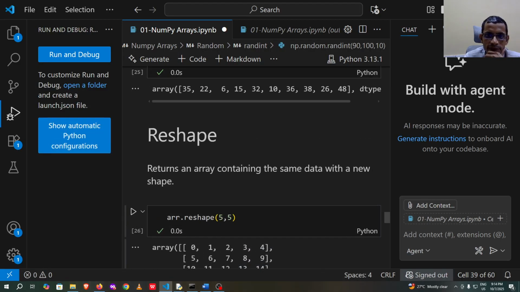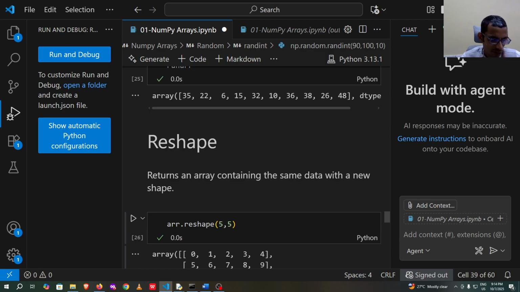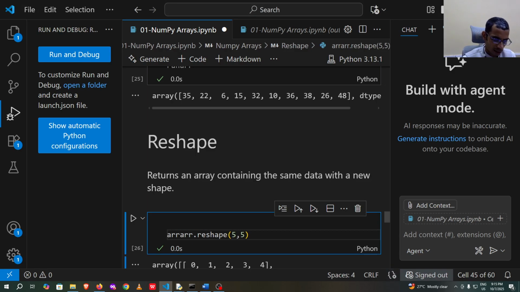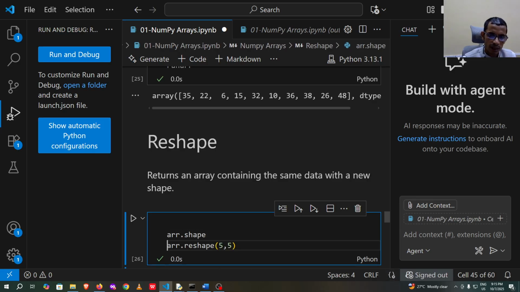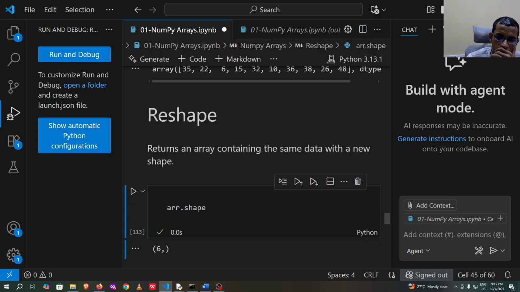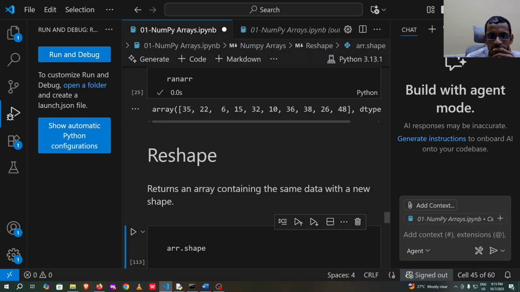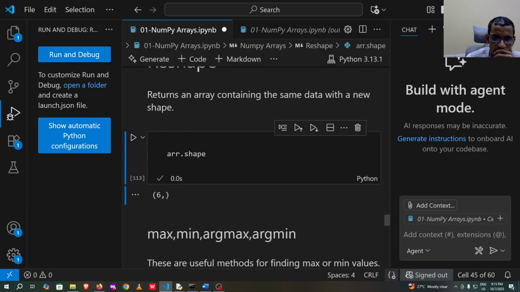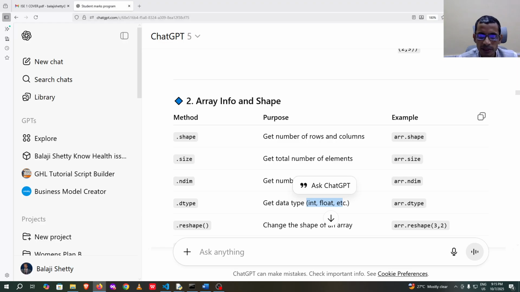So when I say array shape, what is the method here? I just type arr.shape. I run the cell, and here I get 6 rows, 1 column. Sorry, 1 row, there are only 6 elements. Here if you see, we get 6. What is the meaning of array shape? Again I explain: it gets the number of rows and columns in the array.